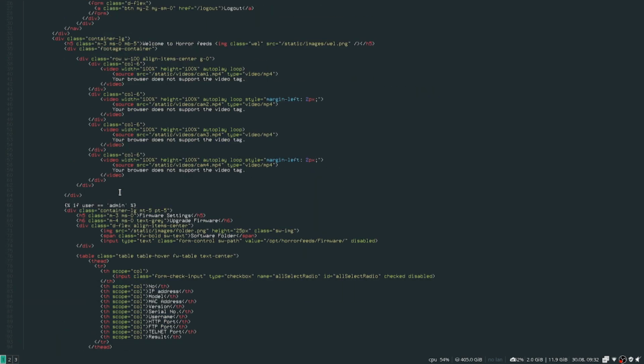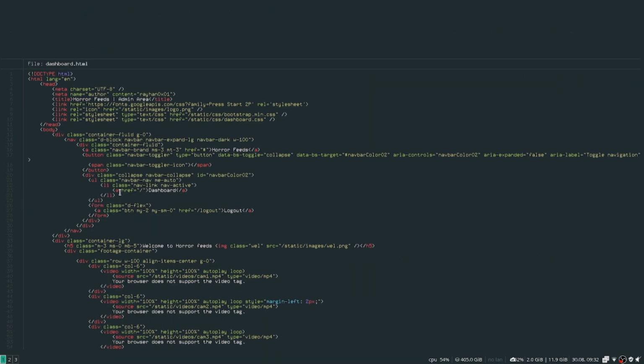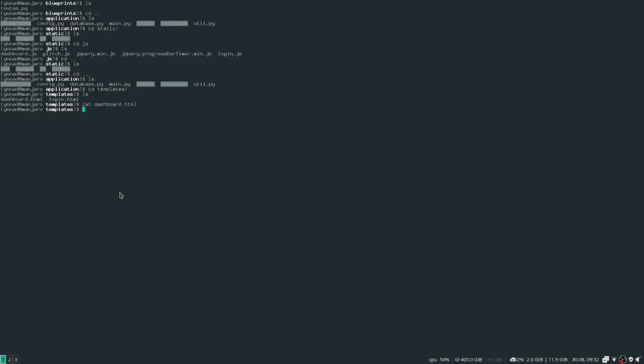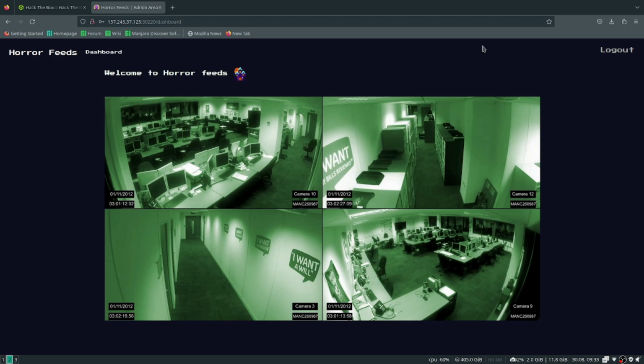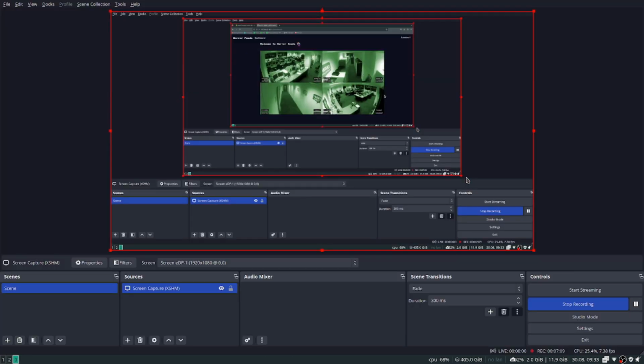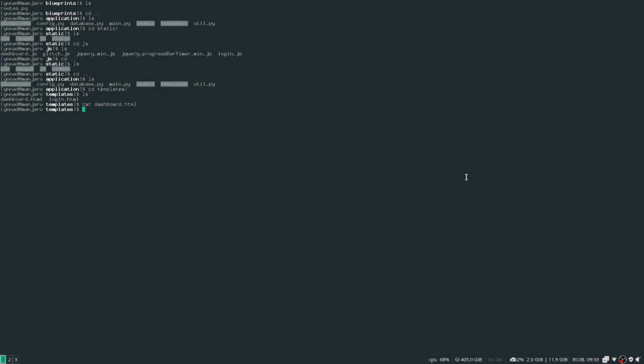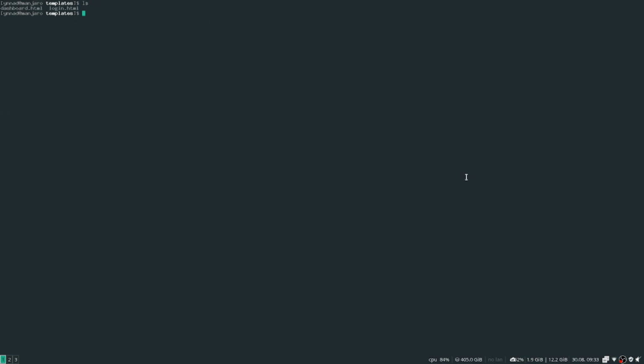So if the user is admin, that's the way we get the flag on the dashboard. If we're signed in as admin right here, we're able to see the flag. That's the whole point of this challenge. And to do that, we just take a quick look at how they register, because we already saw how they log in.